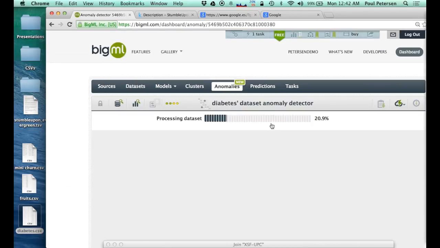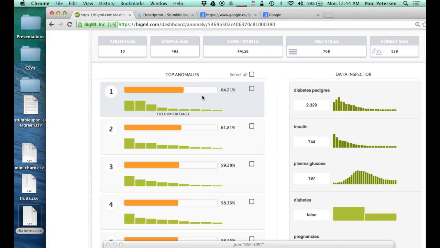So just really quickly, we can see right here what's showing us is the top 10 anomalies it found. And I'm going to show you this first one.